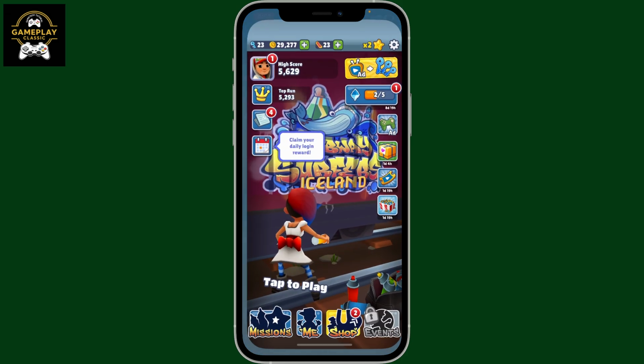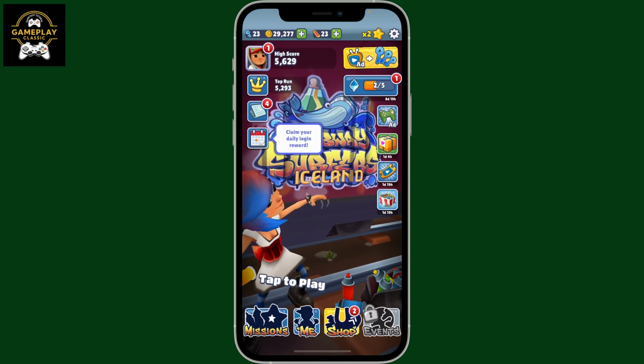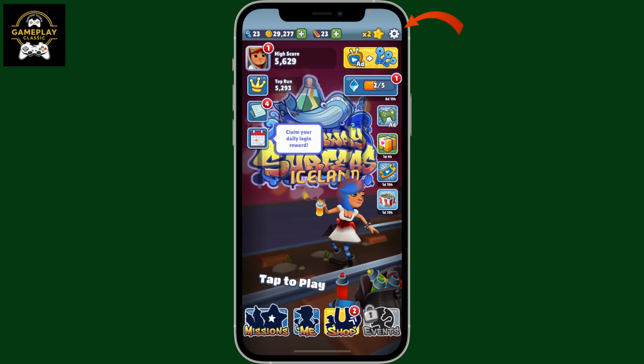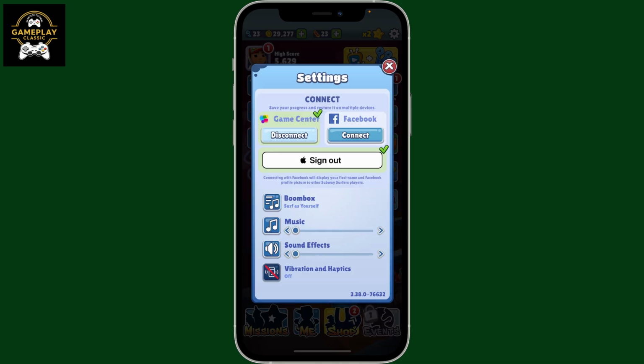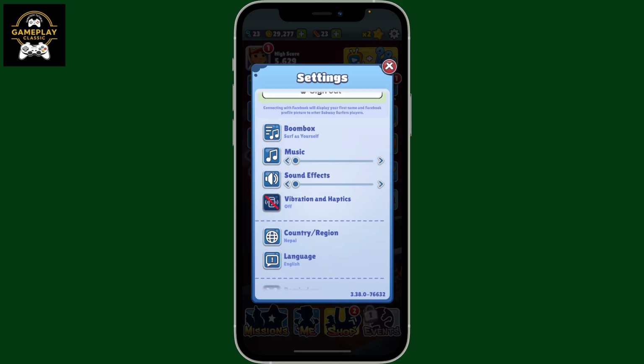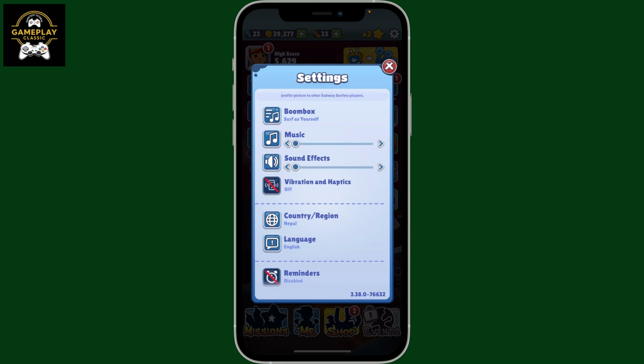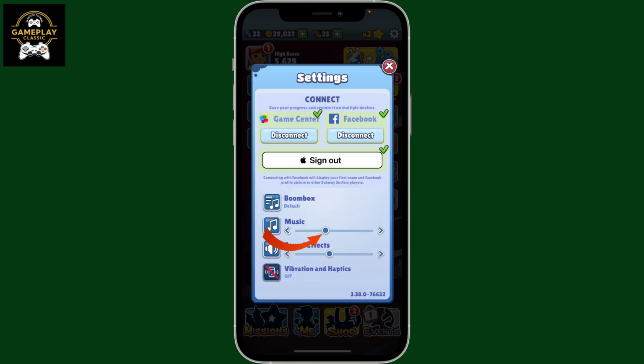Launch open Subway Surfers application and from the home page, tap on the gear button at the top right corner. This will open up the settings menu where you need to go and look for the music and sound effects option. Slide the little dot right under music and set it on your preferred volume. You can also drag the slider right under sound effects in order to turn on sound effects on Subway Surfers.